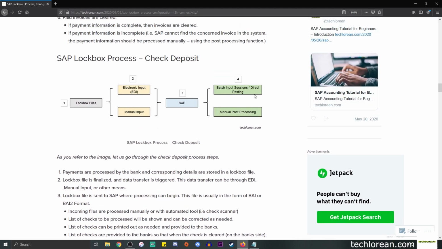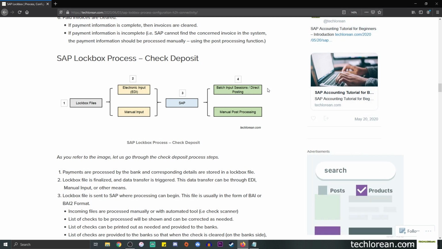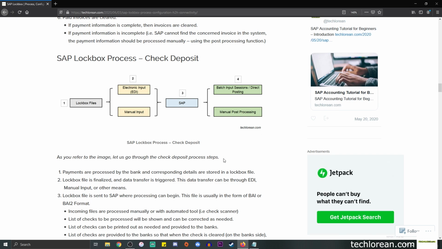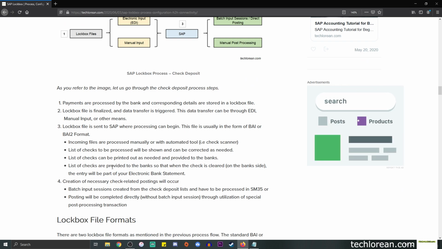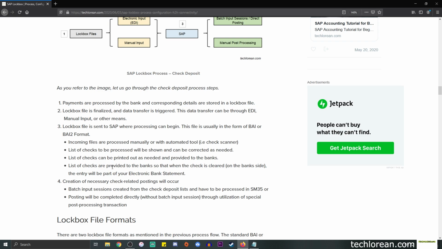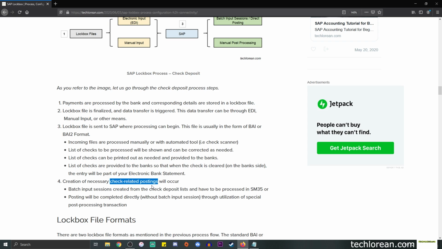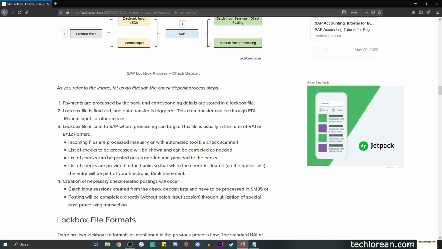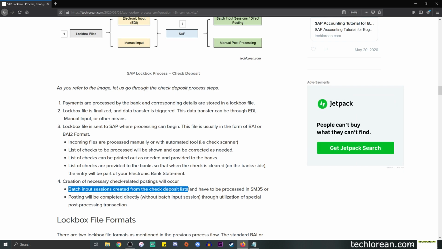Lastly, for number 4, we have here the light green boxes labeled batch input sessions, direct posting, and manual post-processing. Going to this 4th step, this means that after the lockbox file is processed or uploaded in SAP, SAP is going to create the necessary check-related postings. What happens is through the SAP T code, for example, batch input sessions will be created from the check deposit lists, and they will have to be processed in SM35.